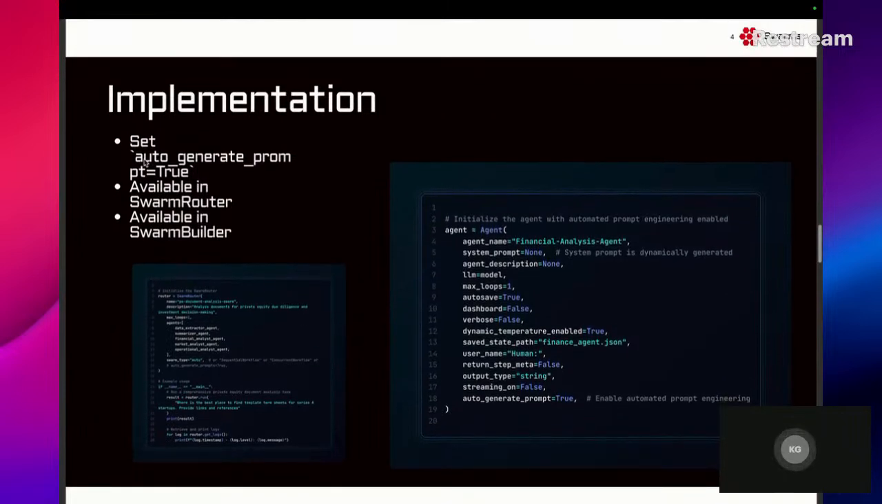Here, all you have to do to activate auto generate prompt in the actual Swarms Python framework is literally set this to true, and that's it. You say auto generate prompt equals true. Then you give it a name, and then you give it a prompt or the task, and it'll build the system prompt for you. You could just leave that none as well. It's pretty simple.